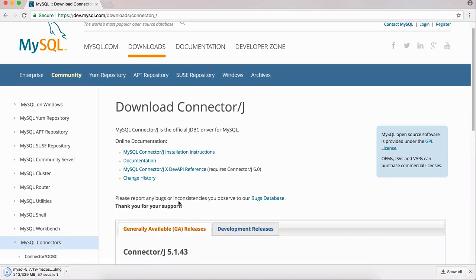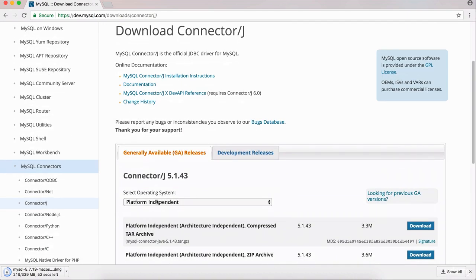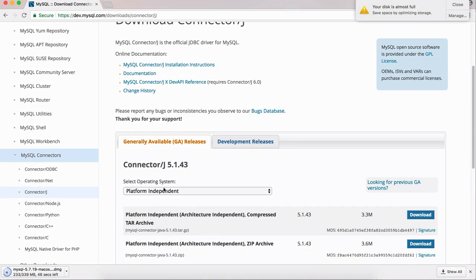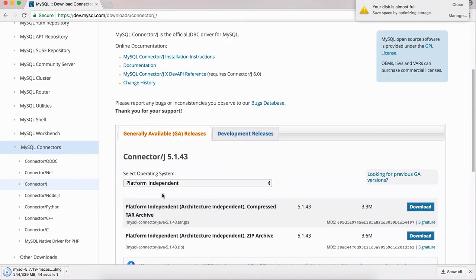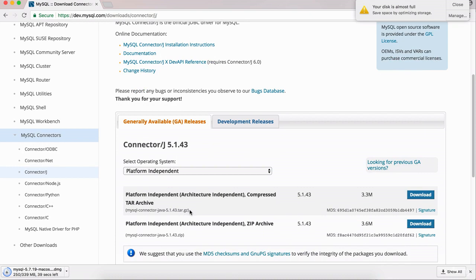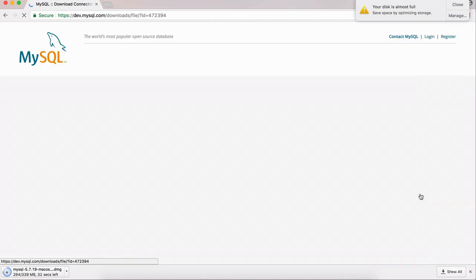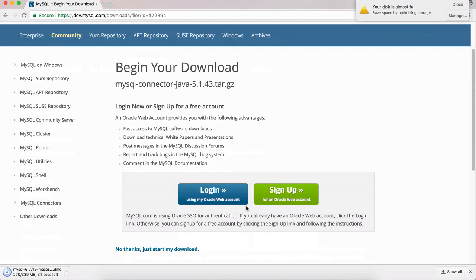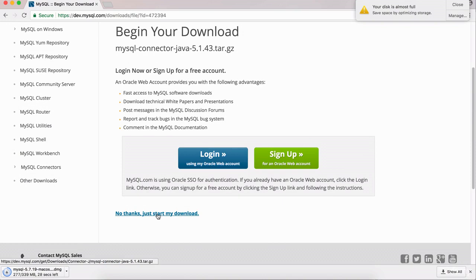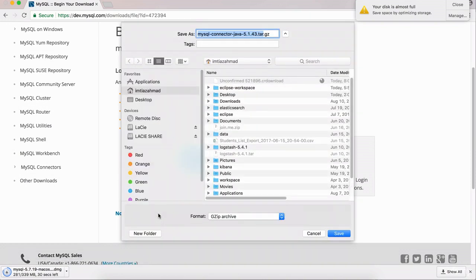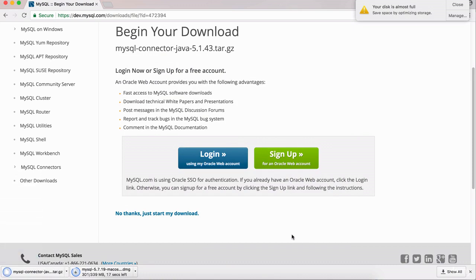I'm going to click on that and then scroll down, and notice it's saying it's platform independent. Doesn't matter which platform you are using, you can still use this driver for your Java application. And you can choose to get a zip file or a tar.gz file. I'm just going to go with the first option here and just hit download. And you don't need to sign up or log in. Let's just click on no thanks, just start my download. And I'm going to download it in the same place where I downloaded the other database software. So let's just hit save. So that should be pretty quick because it's a small compressed file.